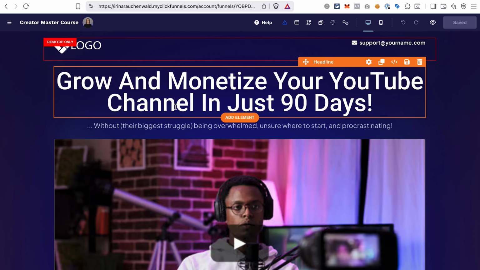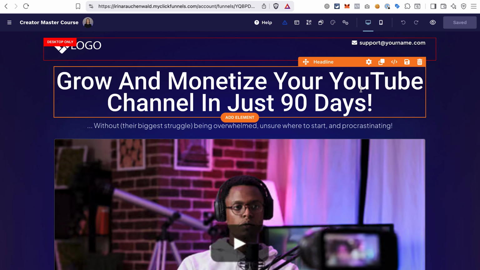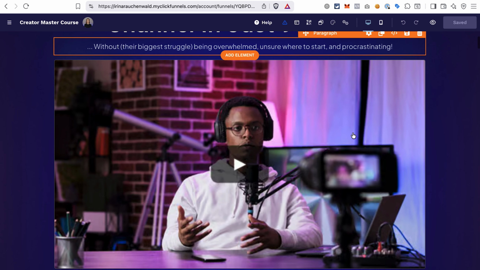Of course, you can use different sections and different kind of content on your page, but this kind of layout that is already included in our template is a proven layout for the sales page. So in the beginning we have the hero section, we have a catchy headline, a sub-headline and a video.